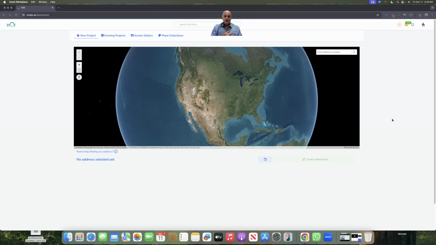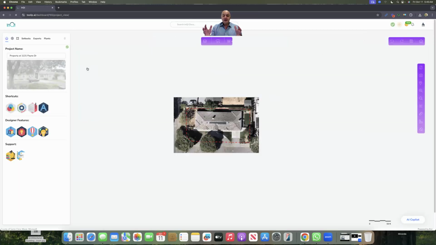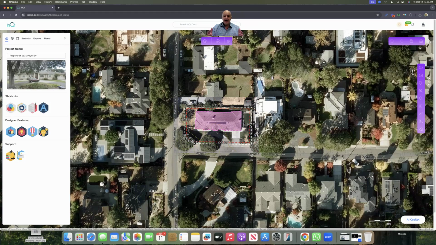How does this work? You type in an address, and you get the project information coming in. I have an existing project, and I'm going to show you with that existing project. I'm going to open up the project. When the project opens up, now you have access to the layers. We're going to talk about what the different layers are.